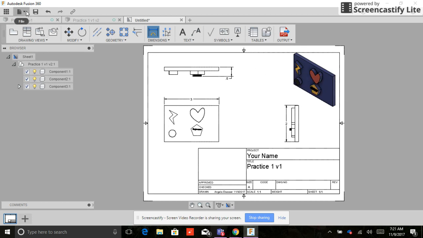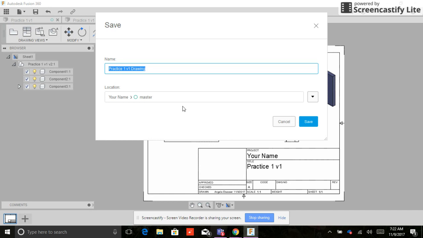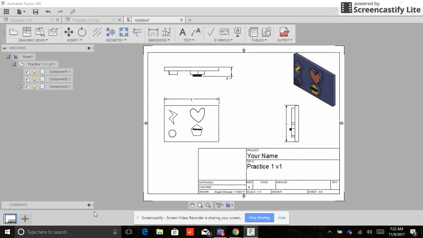Now we do need to save this. So up here, do File, Save, call it Practice 1 Drawing. And notice how it already kind of does that for you, which is really cool. Click Save. And now we're going to take a snip of this to turn it in on Teams.